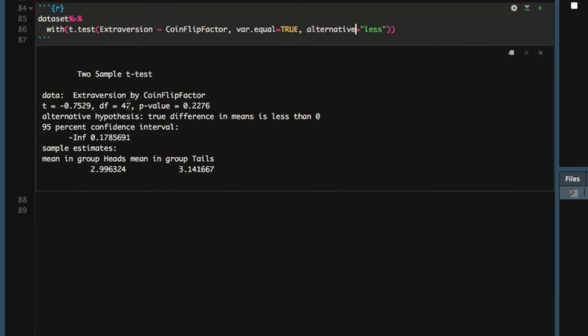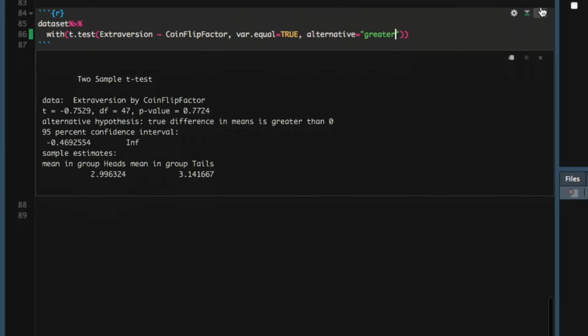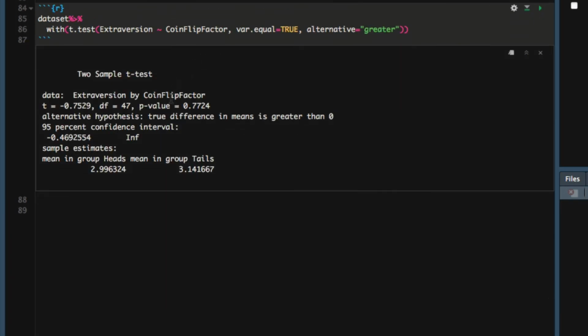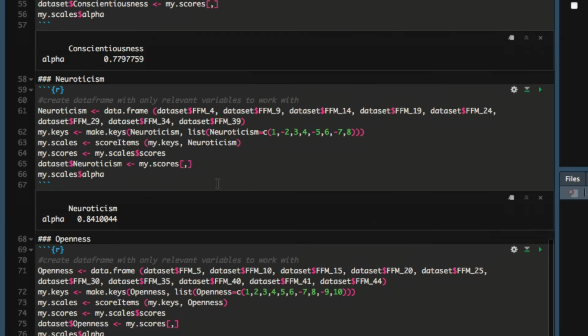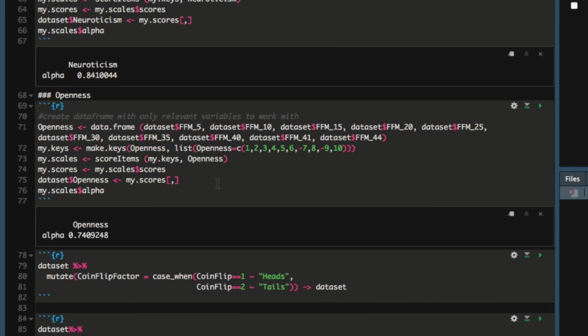And again, we can see the same degrees of freedom, a different p-value, but the same means. We can also test whether we thought heads would be greater than tails. Maybe that was our a priori prediction. In that case, we get a different p-value, different means, and that's really all there is to conducting a t-test with R.